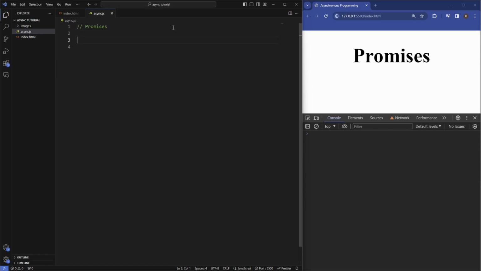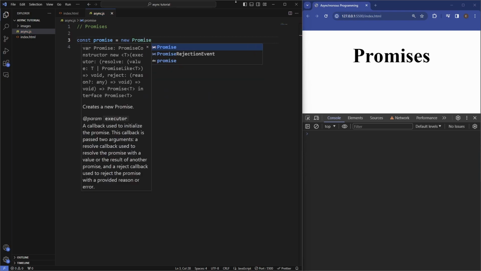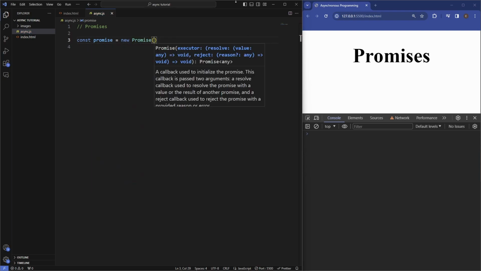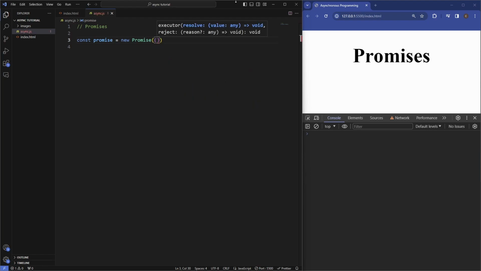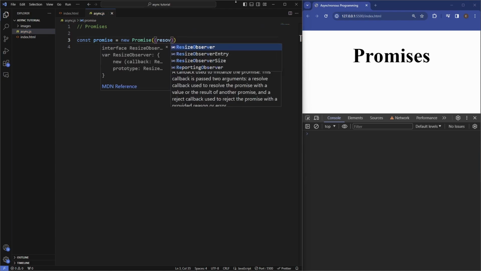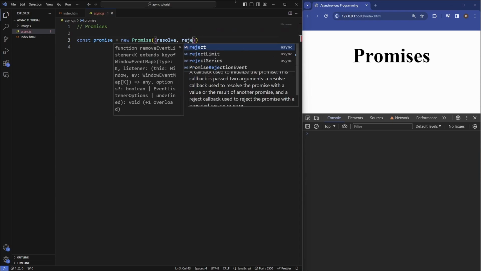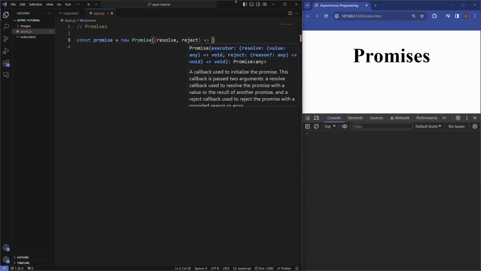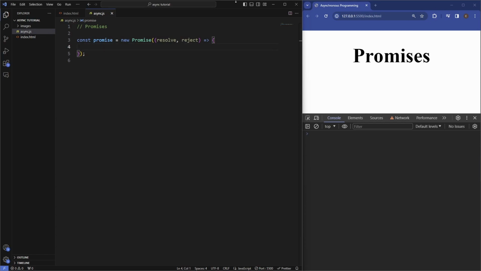So the syntax of a promise looks something like this. First, let's just create a const, and we'll just call this promise. And this is just going to equal a promise constructor. So we need the new keyword, and then we'll use the promise. Now inside of the promise constructor, this takes a single argument, which is essentially a callback. This takes 2 further callbacks, the resolve and the reject. So we'll put in here resolve and reject. And this is going to be an arrow function, and then we'll just close this off. And that's the simple syntax we use to create a promise.